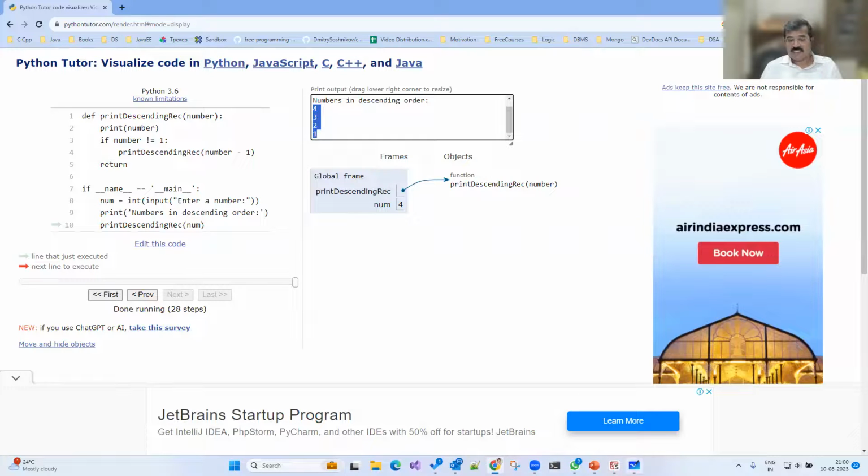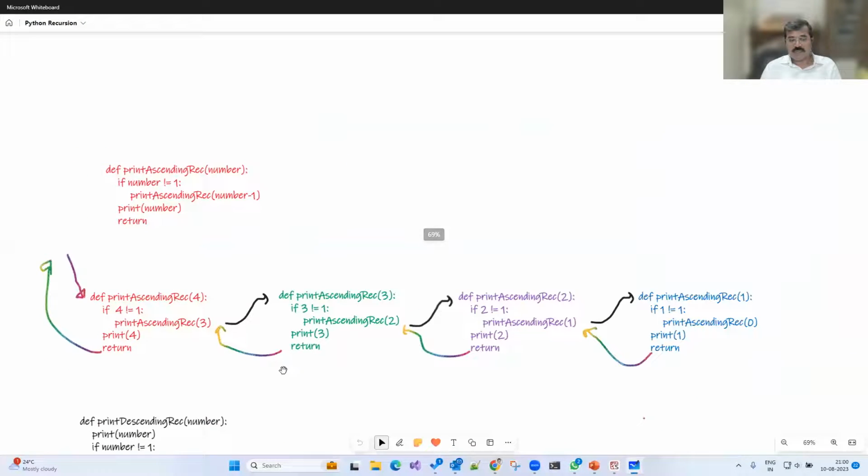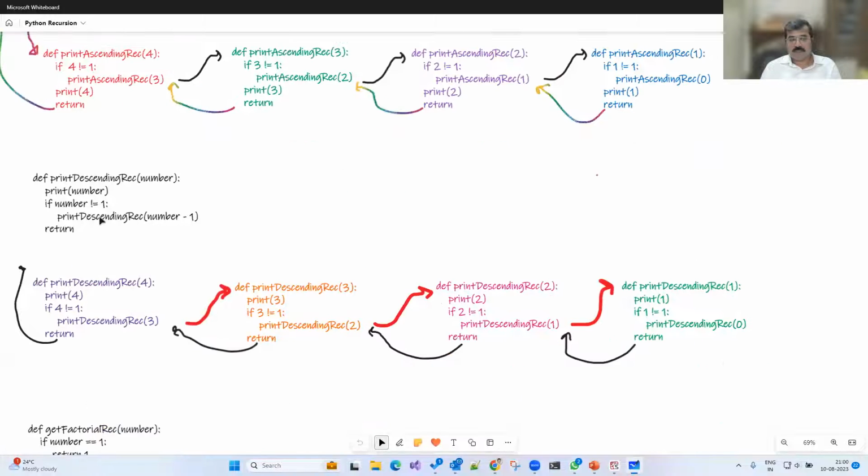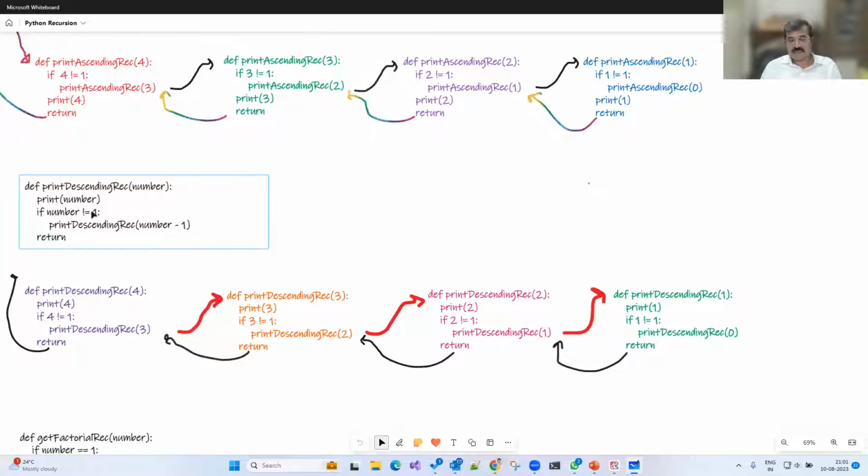Even to understand this design properly, let's have a look at the design. What's actually happening? This is our function print descending rec number. We're going to first print the number. We're going to check whether number is not equal to 1, and then we're going to give a call to print descending rec number minus 1. That's the actual function.